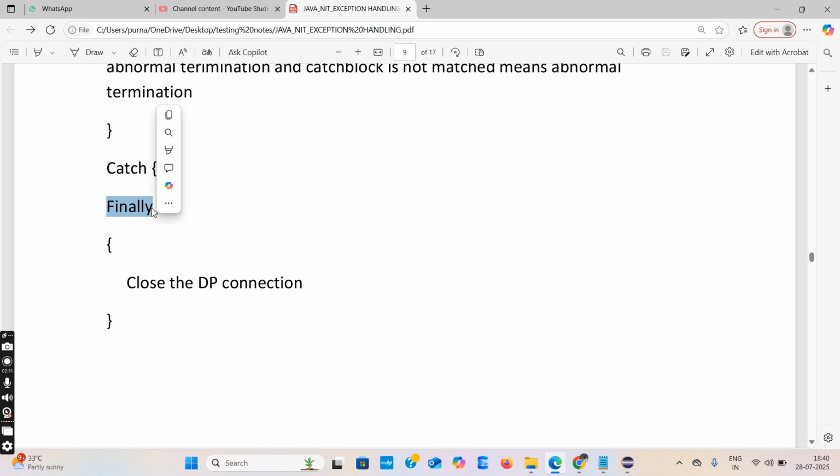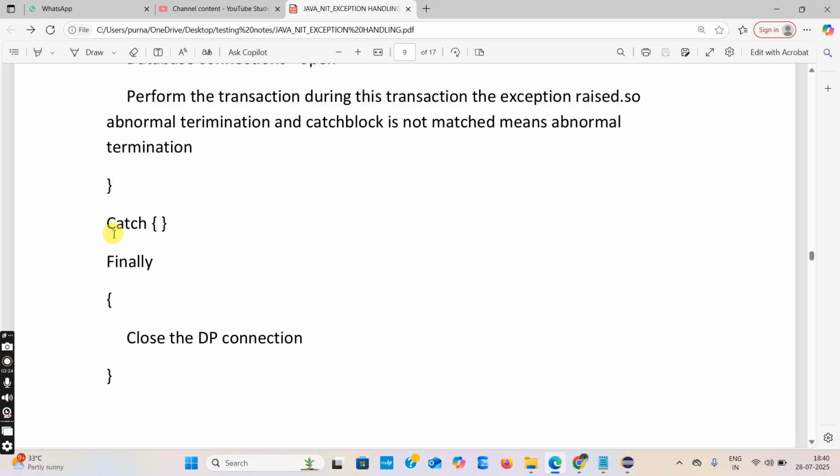What are cleanup activities? Database connections and file input streams. Database connections and file input streams come under what? Finally here. Which topic is it related to? Try. Finally is related to the try block. Finally is a method available at the end of the code.